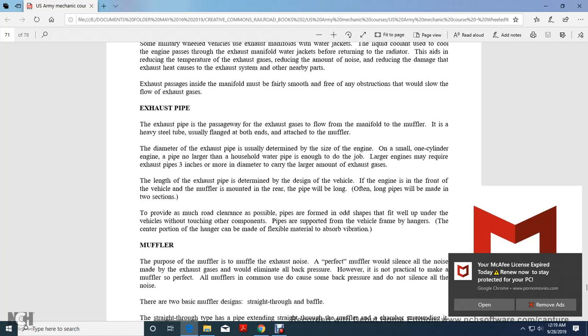Exhaust pipe. The exhaust pipe carries the exhaust gas from the manifold to the muffler. It is made of heavy steel with a flange at both ends. The exhaust pipe diameter is usually determined by the size of the engine. A small one-cylinder engine needs a pipe no larger than a household water pipe. A large engine may require an exhaust pipe of three inches or more in diameter to carry out a large amount of exhaust gas.